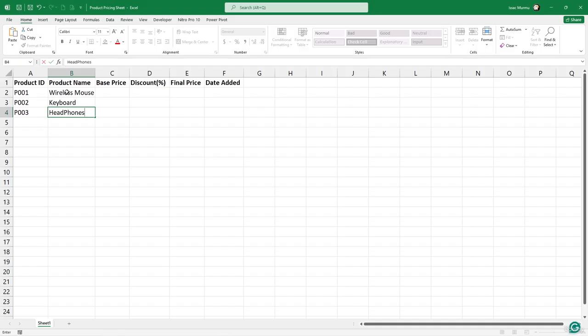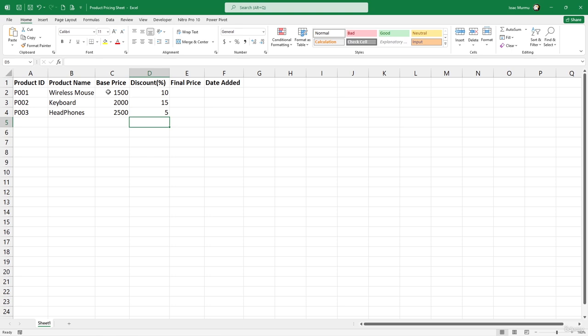Okay, so that's it. For the base price, let's say 1500, the next one 2000, and then 2500. For the discounts, let's say 10%, 15%, and 5%. Okay, and also we'll calculate the final price automatically using formulas.